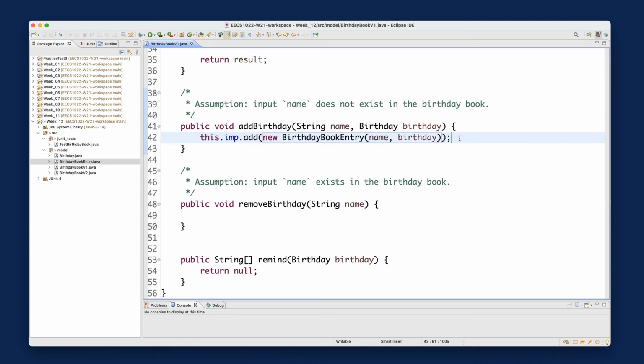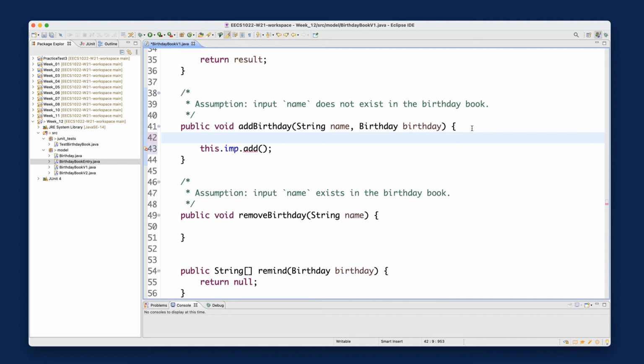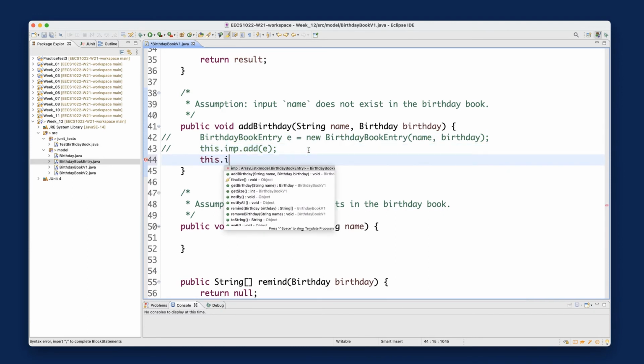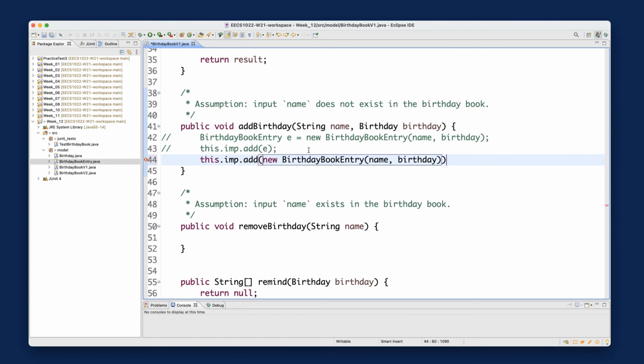Okay, if that's actually too advanced for you, we spoke about anonymous objects already. So if you really want, I'll show you quickly. You can simply cut this line over here, and then you can say BirthdayBookEntry over here. Let's say E is assigned to this particular expression over here I just cut, right? And then you can say add E. That's what you can do. Okay, that will be version number 1 for you. Let me copy that, and then I will do version number 2. This dot imp dot add over here with an anonymous object, right? Both will work. You can choose which one you prefer.